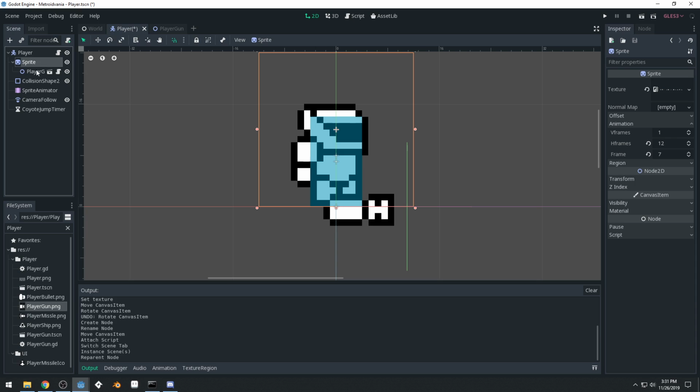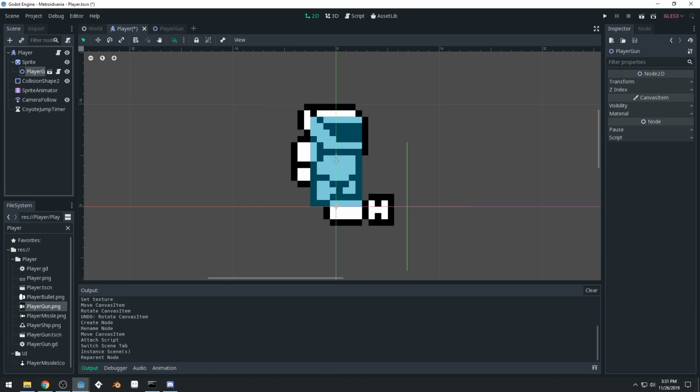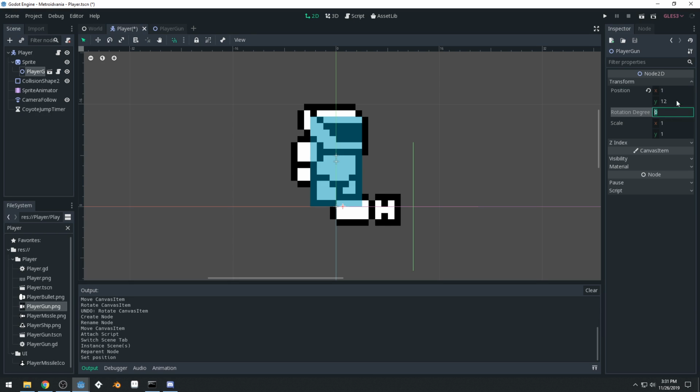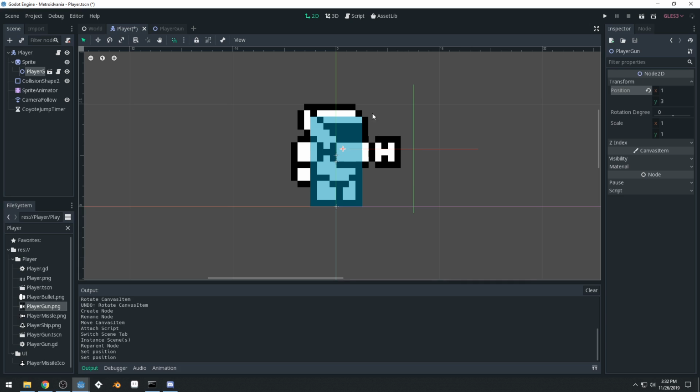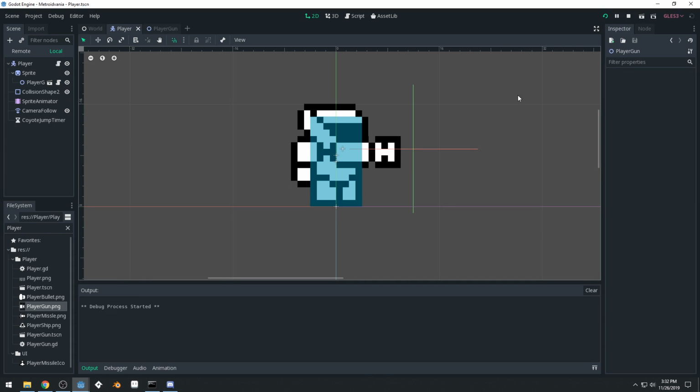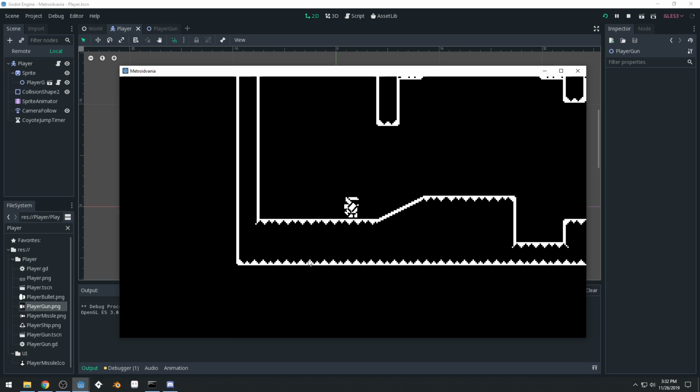And the reason we're attaching it to the player's sprite is because we want the gun to flip when the character flips, when the character's sprite turns, when it faces right or faces left, we want the gun to flip with it as well. And we're going to set its transform to 1 and 3. And that will put it just in the right spot. And we can save this and run the game. And you can see it now pivots in the correct spot.